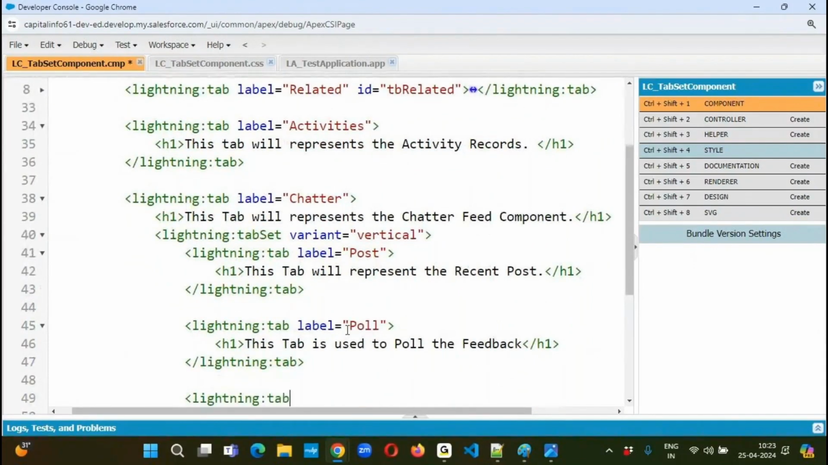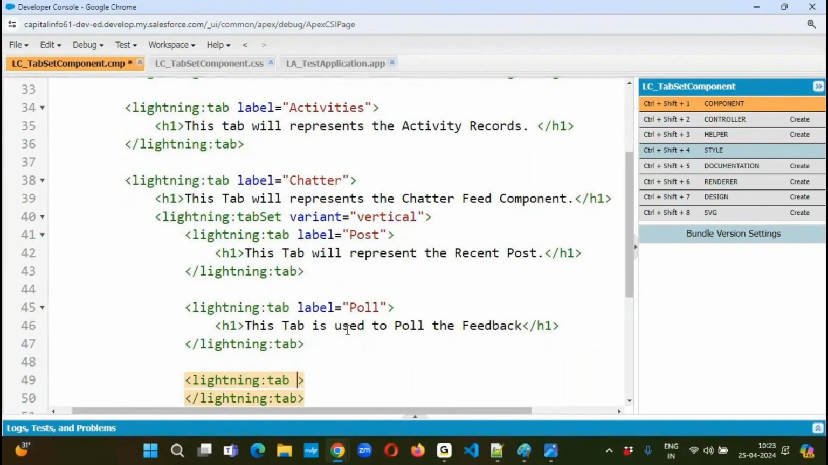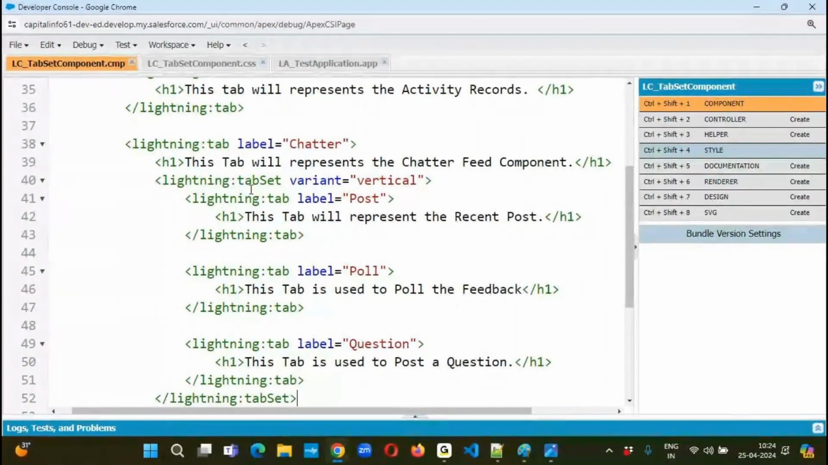Lightning tab, label equals to question. This tab is used to post a question. Now these tabs will be visible in a vertical format here, not horizontal, in vertical format. Different appearances I'm showing over here.